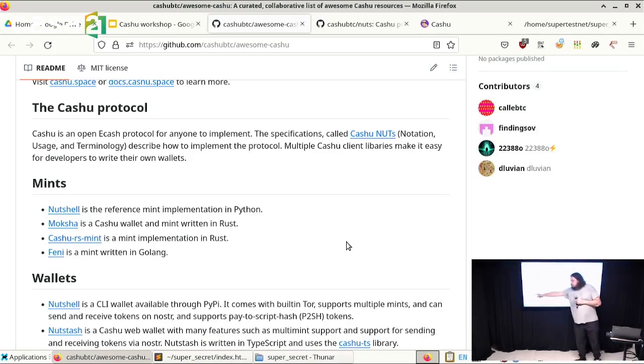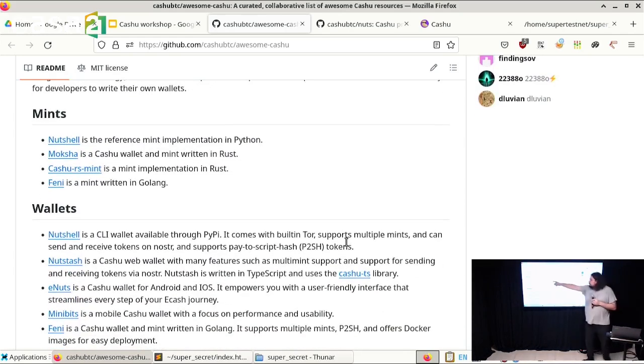These are different Mint backends. If you want to use one of those, you can do that. Notice there's none in JavaScript yet. So we've got Python, Rust, another Rust one, and Golang. Somebody make a JavaScript one, yo. We've got the libraries for it. We just need to make it.